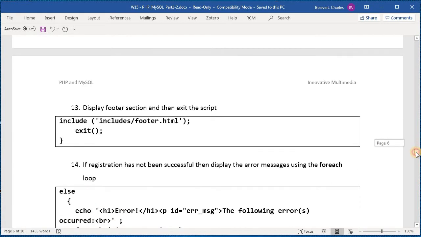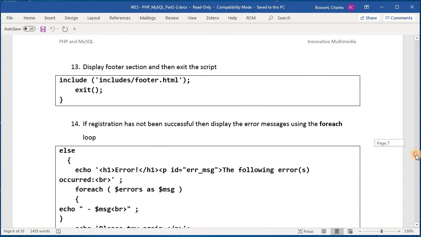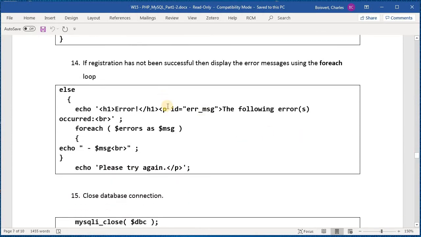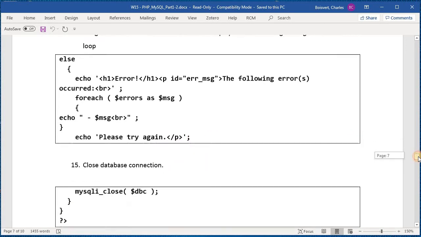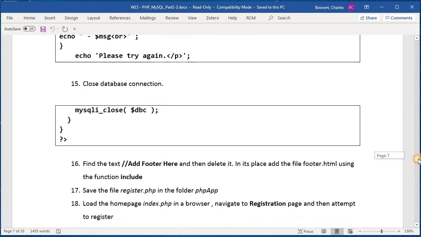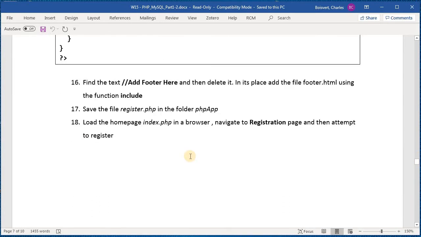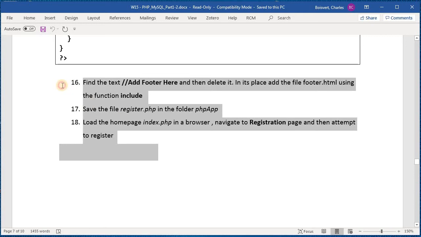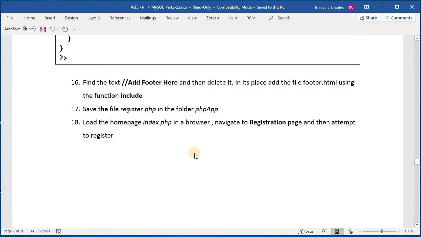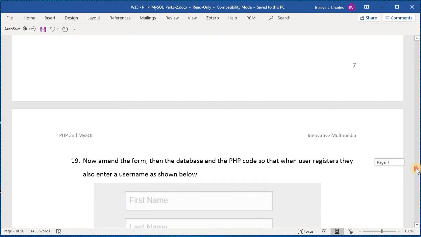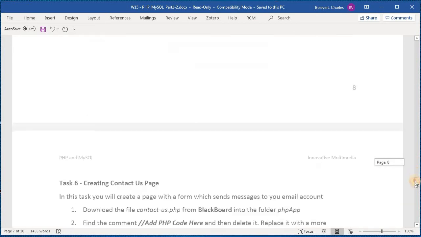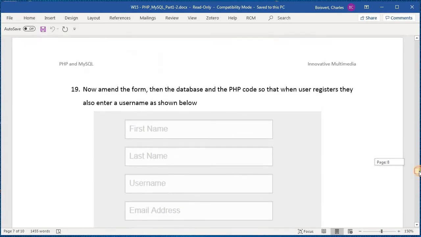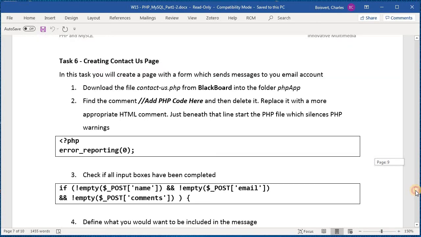Let's jump forward. Yeah, there's a conclusion and we display the list of the errors if there is a problem, and we say please try again, of course. And we close the connection to the database at the very end. Once we will have put all of this into place, then we'll be able to actually test our registration page. Oh, it will look a little uglier than this. It's not too difficult to set up.